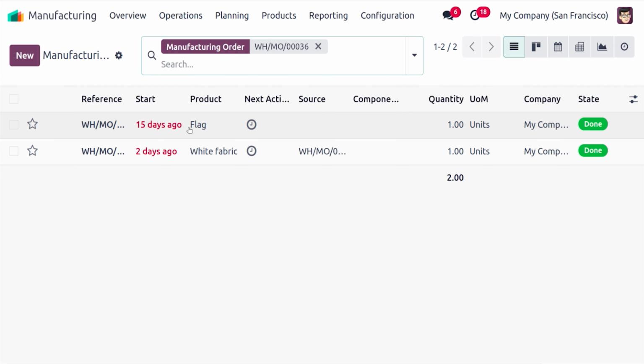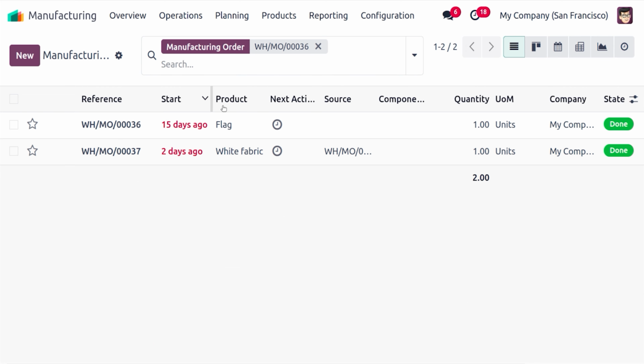So here we can see two manufacturing orders. Here this is our source manufacturing order, then this is our child BoM. So that's all about the manufacturing process of flag. Here we are using the multi-BoMs.